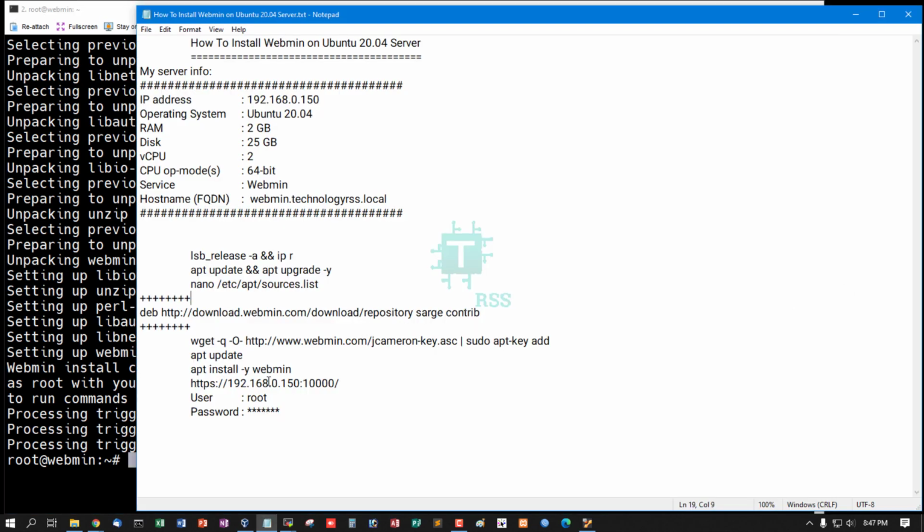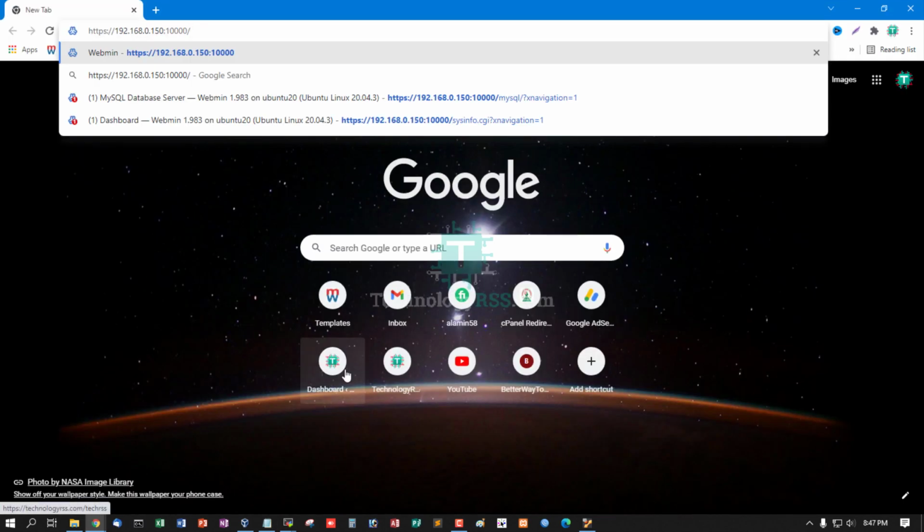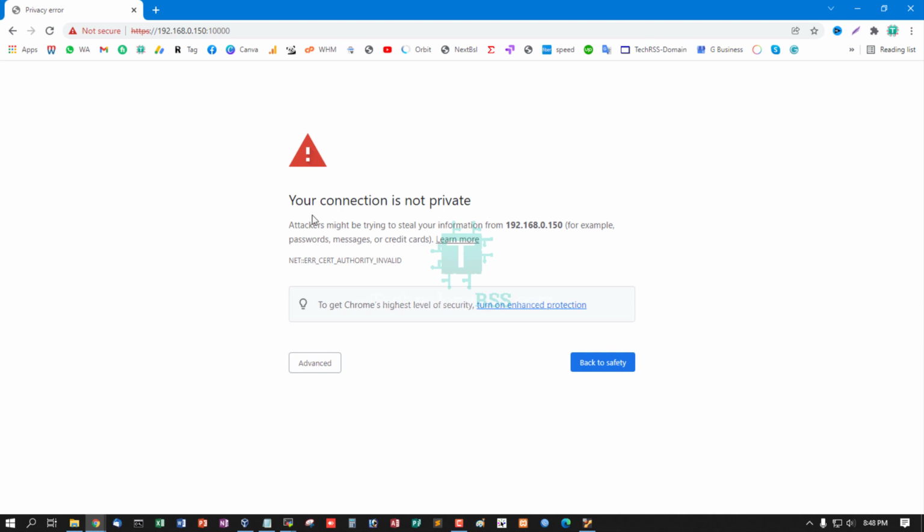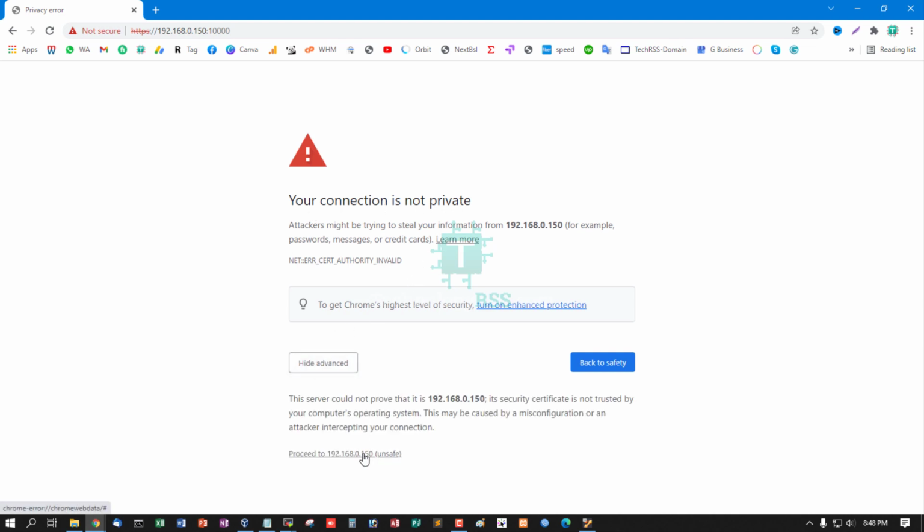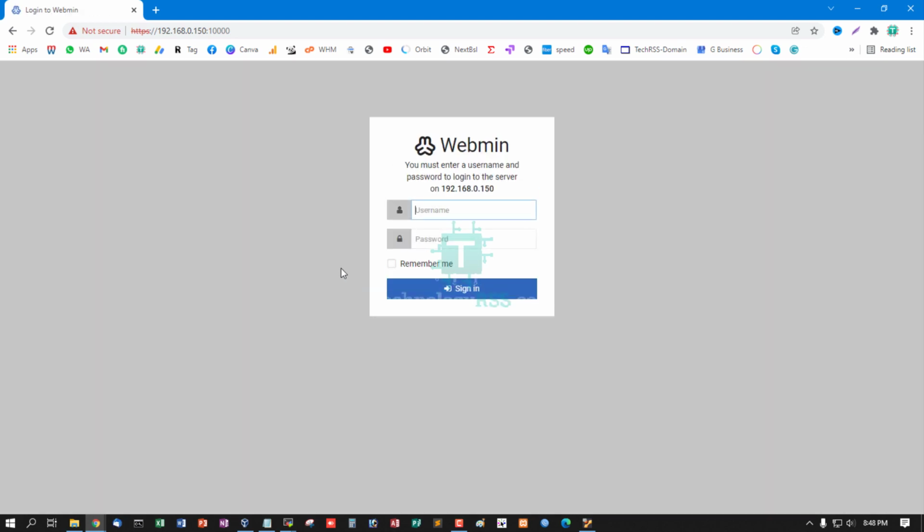When installation is done, now access your server IP address and colon port 10000, and log in with username root and password as your root password. Your connection is not private, so go to advanced, then proceed to the unsafe connection, and type root and the root password.